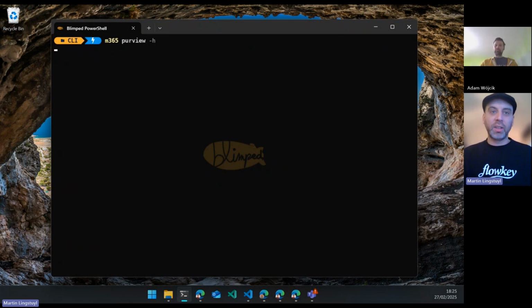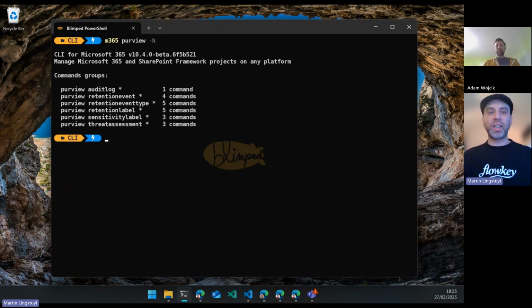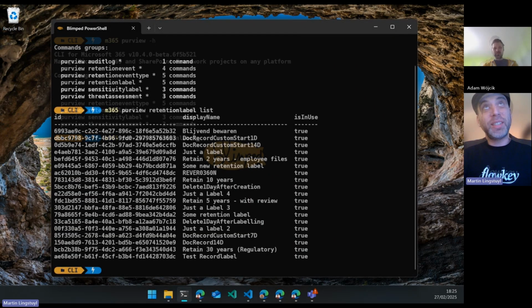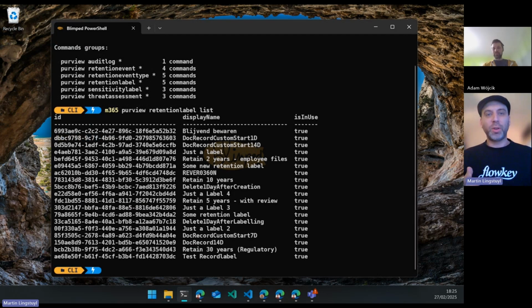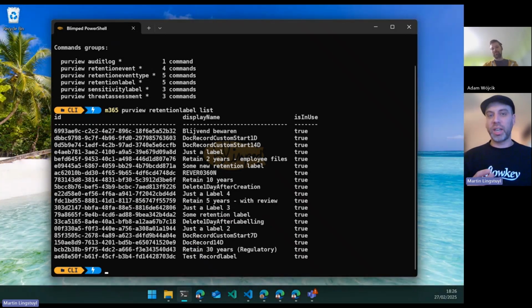If you run the M365 Purview commands, you'll see that we have quite some commands that talk about retention. So what we can do here is, for example, get a list of retention labels. Retention in Purview is the place where you create retention labels and you can apply them to data. In SharePoint or in Exchange, you can apply them to documents and to emails, and these retention labels are created in Purview. So you can see here, I've created a list of retention labels, and I can manage these labels using the CLI for Microsoft 365. And I can also apply them to data using the CLI.